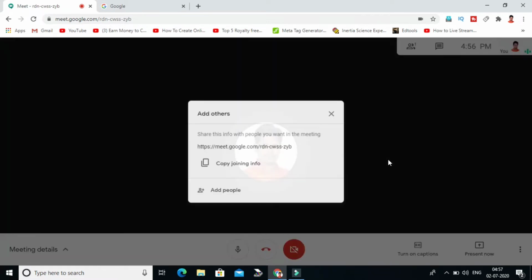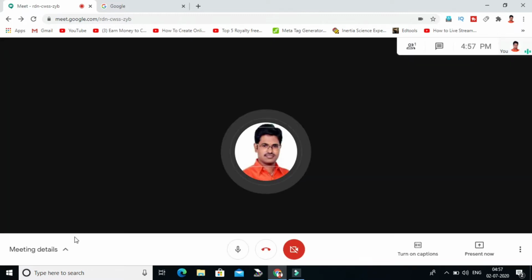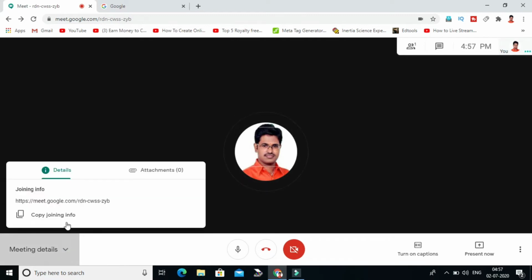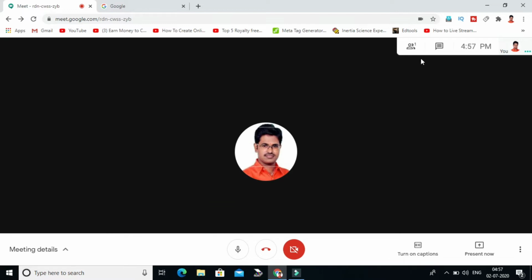So you'll be getting a screen like this. So this is a code, so you can copy this and you can share it, so that by clicking on this they can enter into this meeting. And here you can see the meeting details like info and attachments. And on the top of that you can see the number of participants, and you can chat with any one of the people who are there in the meeting.